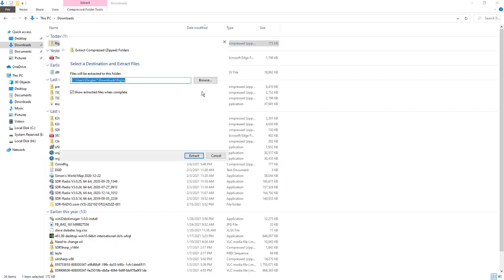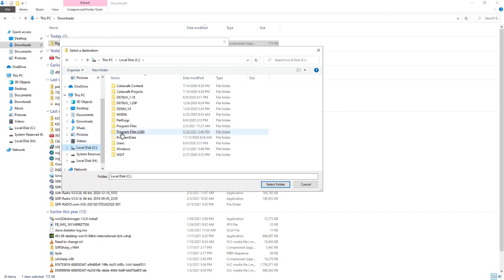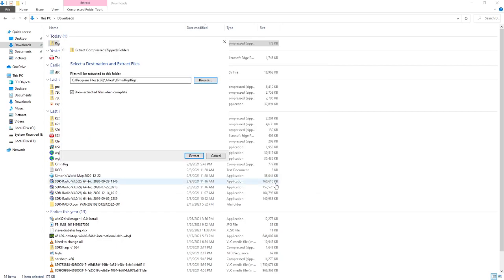Get this window over here. And what you want to do is navigate to that directory. So I'll show you exactly how to do that. Click Browse, go to C, Program Files x86, AFREET, right here. Click on this, click on OmniRig, click on Rigs, and you want to select this, okay? And make sure your file path is correct. You should see C: Program Files x86 AFREET OmniRig slash Rigs. This is where this information needs to go.